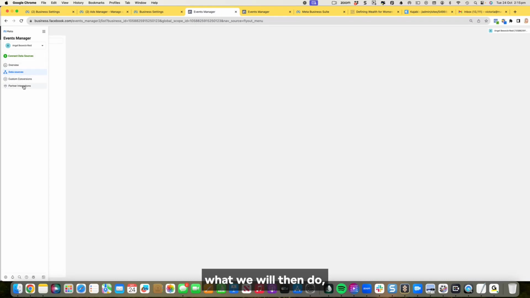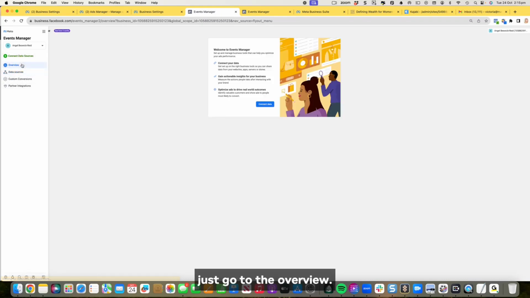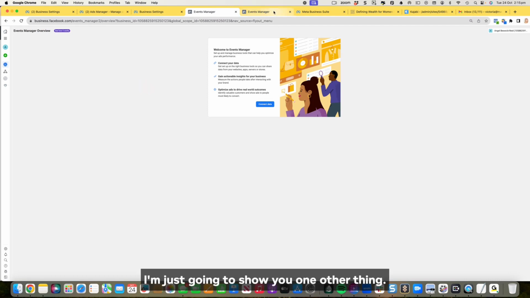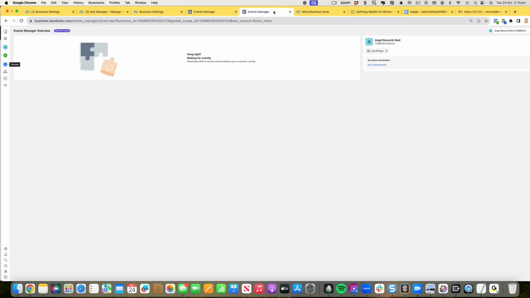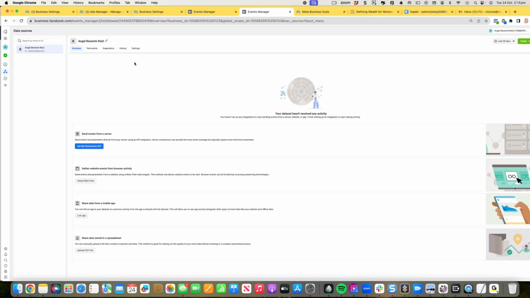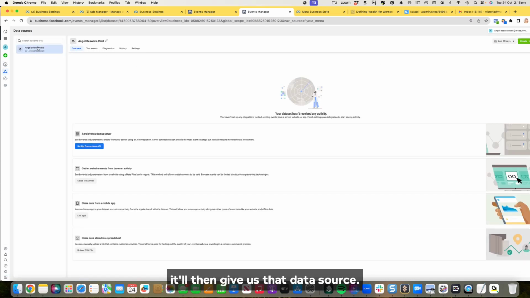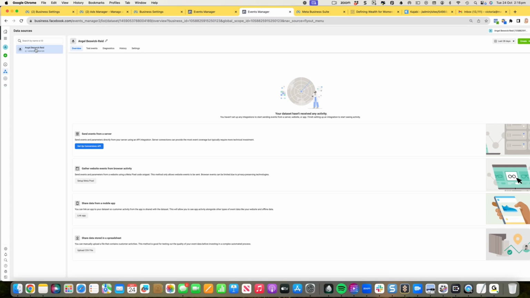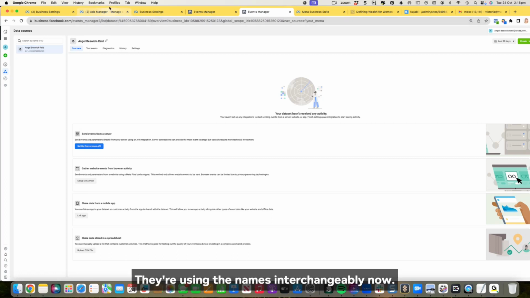One moment, what we will then do, just go to the overview. I'm just going to show you one other thing. I think it brings it here. And we can go, it'll then give us that data source. That will be your pixel and your data set. Okay, they've changed, they're sort of using the names interchangeably now.